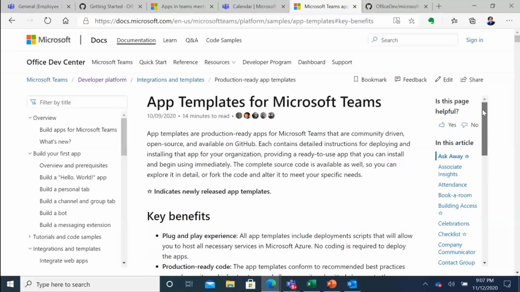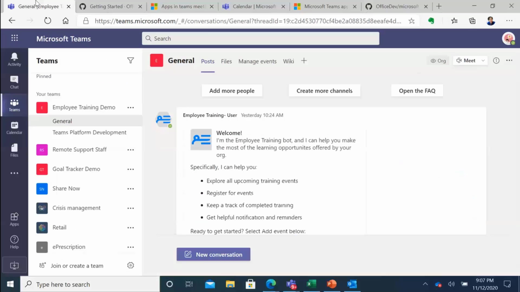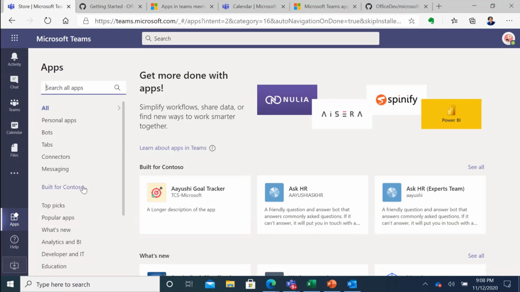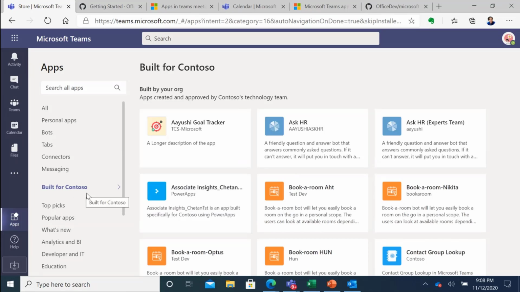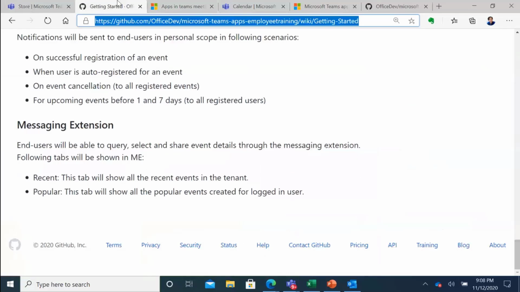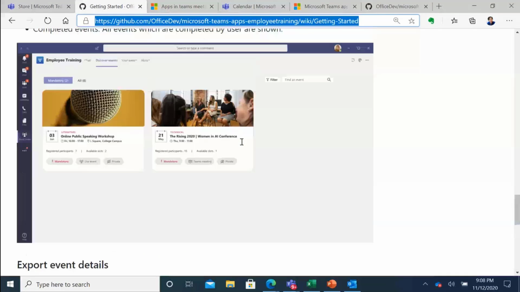So there's a huge catalog here. And just like any other app template, this one will also go in as a custom app, like an LOB app in your app. So if I go back, this will be available in your build for your company once you deploy it. It's really easy steps to deploy as well before we get into the demo.